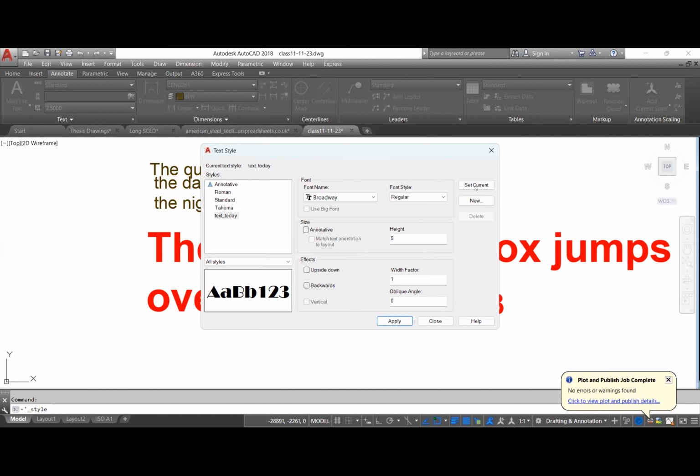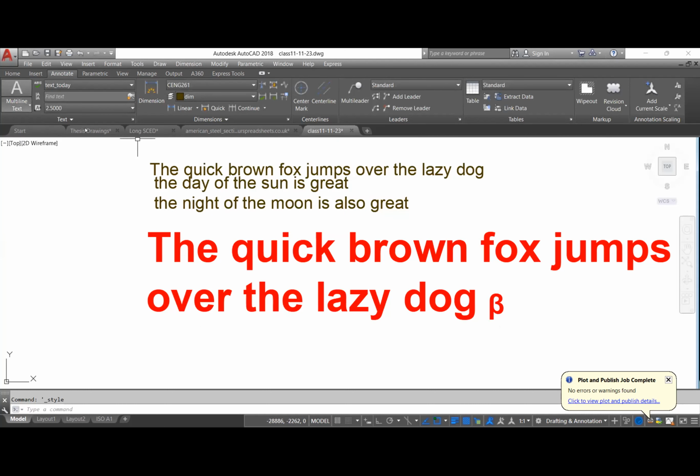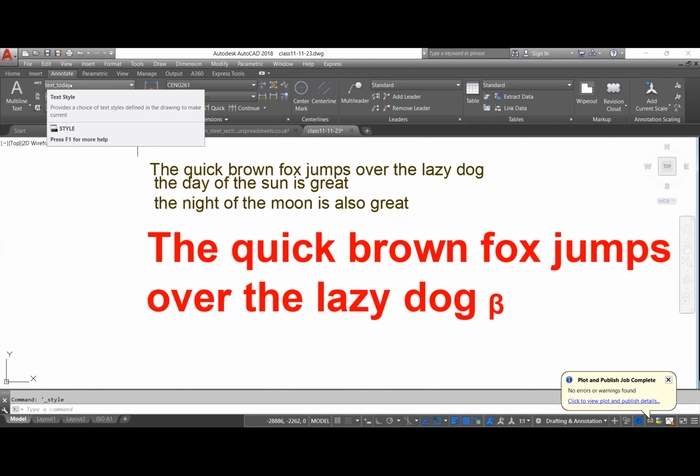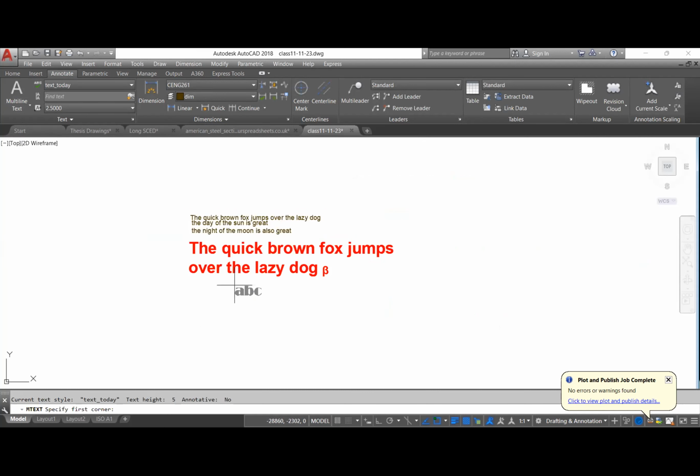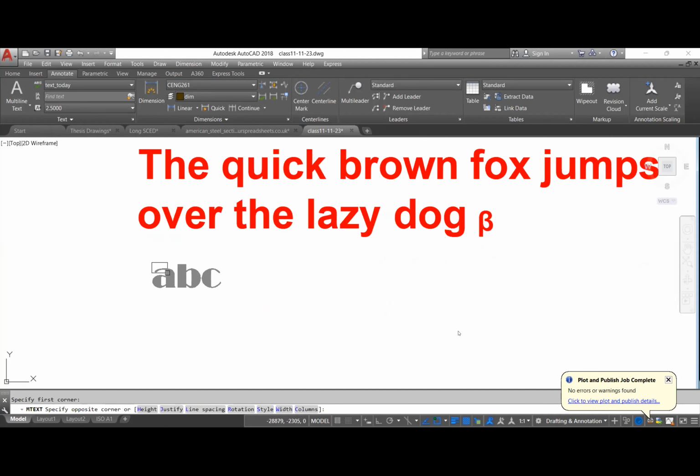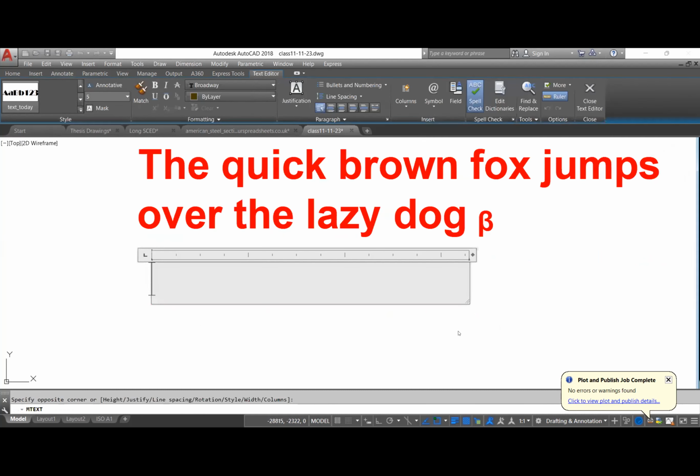So once we have that, we can set that as our current text. Assuming our text today is our current text, then we close. Let's see if it appears in the text panel that our current text style is the text today. So when you start a multi-line and then maybe you enter, you can see that now the text looks different.